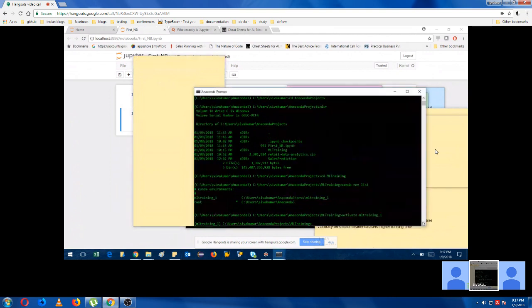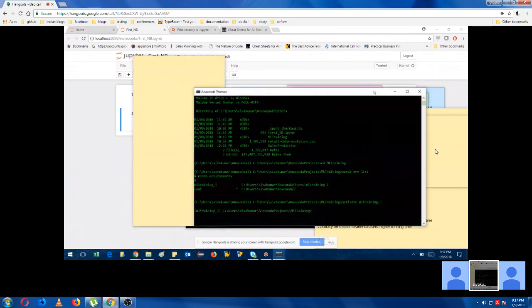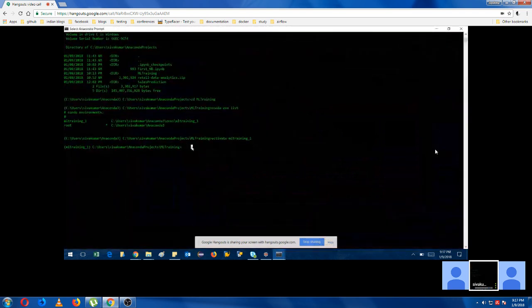Okay. Also, we installed some packages yesterday, correct? Yeah, four or five packages, I think. Yes, so we can do conda env export.